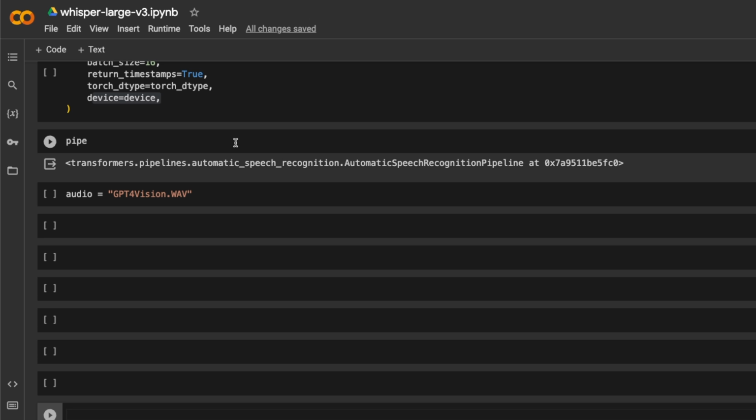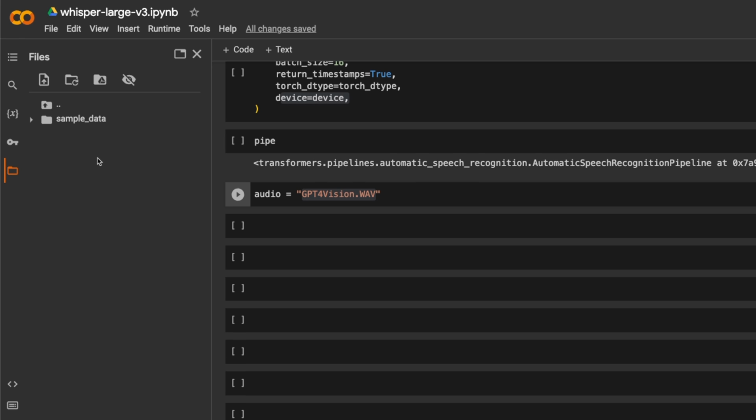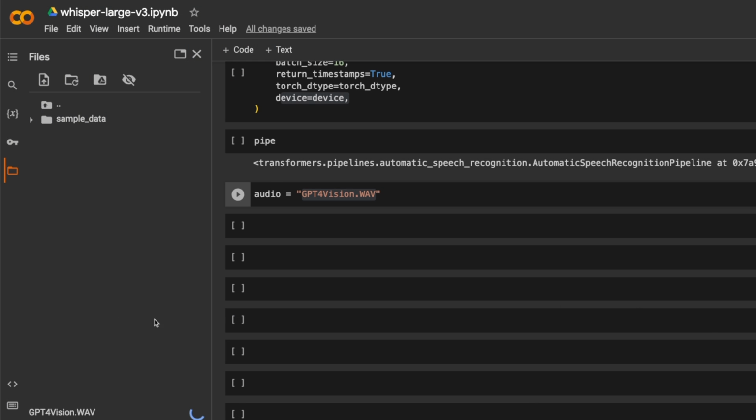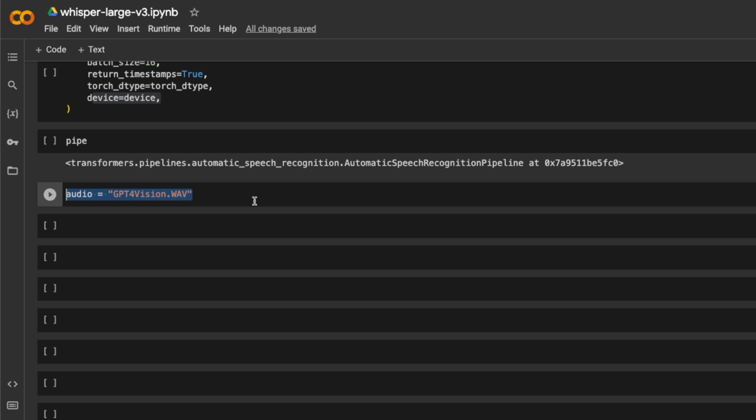However, we need to provide an audio file to transcribe. For that, I'm using an audio file which is one of the videos that I created. GPT-4 Vision, that's the file name. The way you upload files in here is you can simply click on this file icon and then click upload. I'm just uploading this WAV file. You can just upload the file and wait for it to finish uploading. So here, the WAV file is uploaded, and I'm just providing the path of the file.